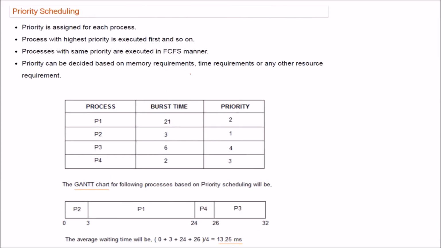Priority scheduling. Priority scheduling is based on the priority. The priority is assigned to each process, and the process with the lowest priority number is the highest priority. So the process with highest priority is executed first, and so on. When processes come with the same priority, they are executed in first come first serve manner. And how are the priorities decided? The priorities are decided on the basis of memory requirement, time requirement, and any other resource requirement.